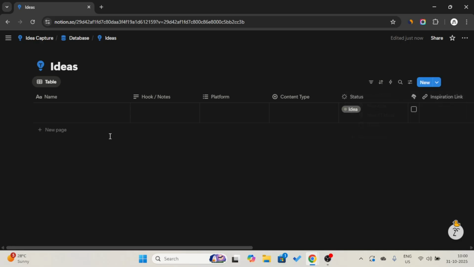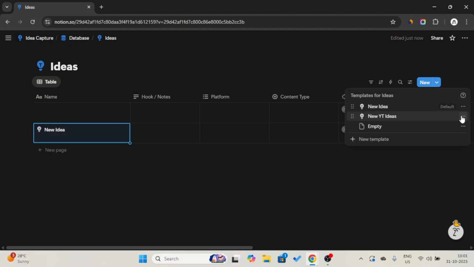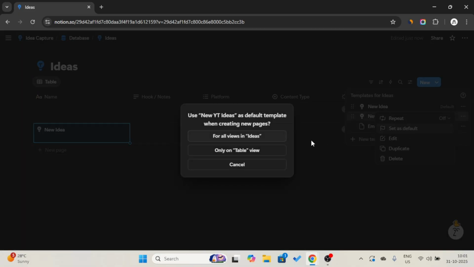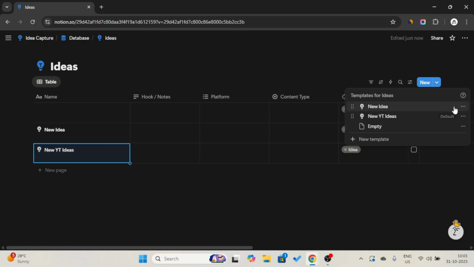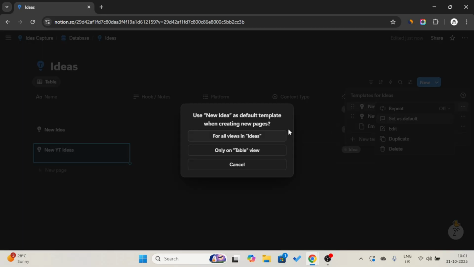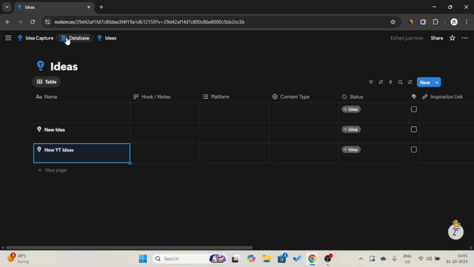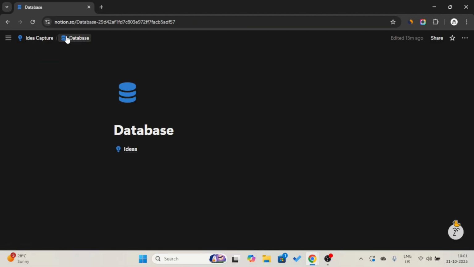So whenever you open a new page, it's going to show up as the new YouTube idea page. For example, when you open a new page, it shows up like new idea, which is this page template. And if you change it to this, whenever you open a new page, it's going to show new YouTube idea. Okay, we're going to make this the default for now. And now go back.